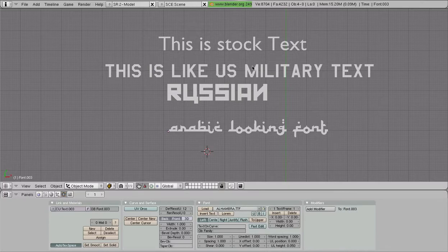I've loaded up 3 external fonts. This is the stock font up here, as it says. This is like the U.S. military text. I use this for my F-18 aggressors. I also use this for a lot of registration numbers, just because it works a little bit better than the stock text. This is an example of a Russian text that's also easy to get. And this is sort of an Arabic looking font that I got just to play around and see what it looked like.